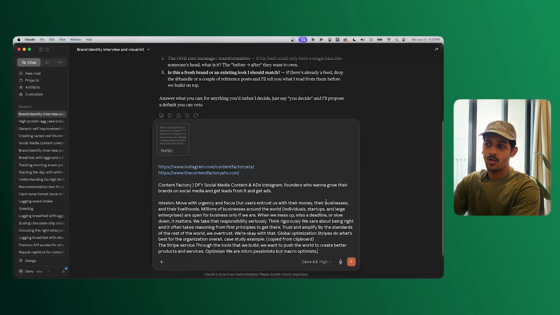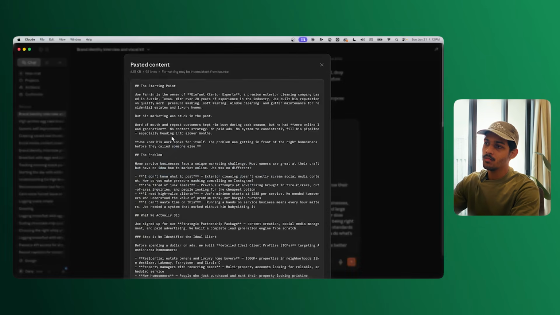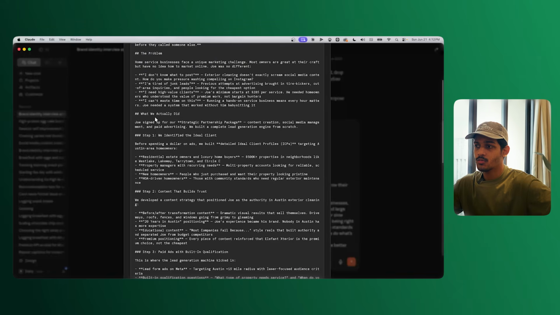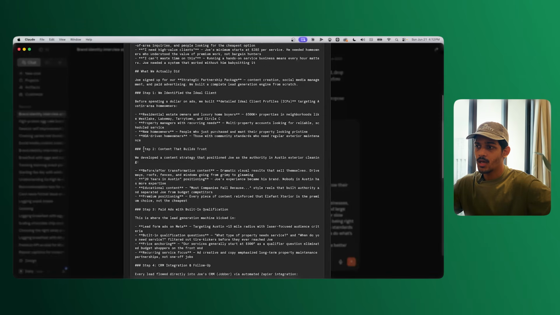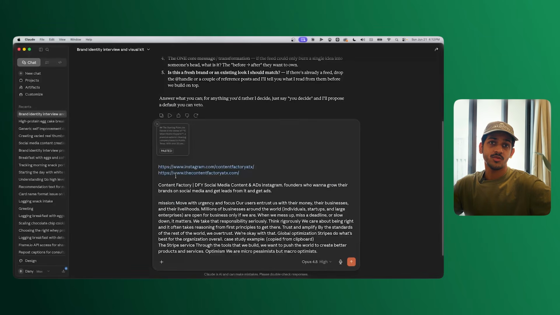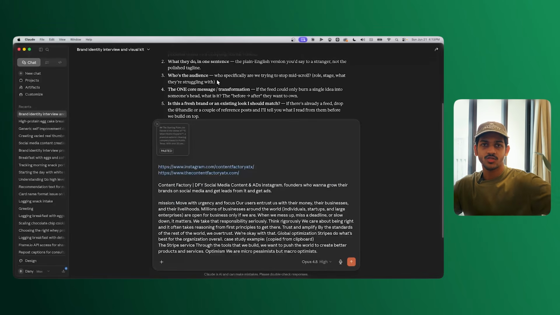This is great because I already have all this information on the client, but you'll have to interview your client or do a deep dive on whatever it is that your client actually does. This is a case study for another client, diagnosing the problem, what they actually did, and what they did to actually solve his problem. Again, the more information you put in there, the better. And this prompt is going to extract the relevant information out of this to make your brand book. So I'm just going to send it in here.